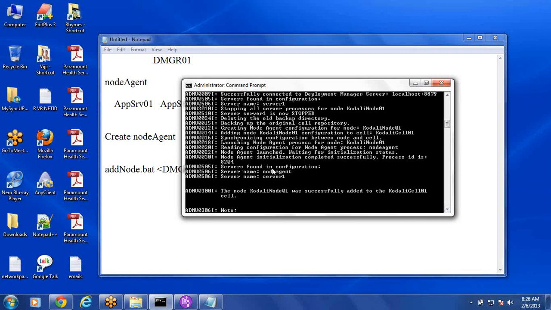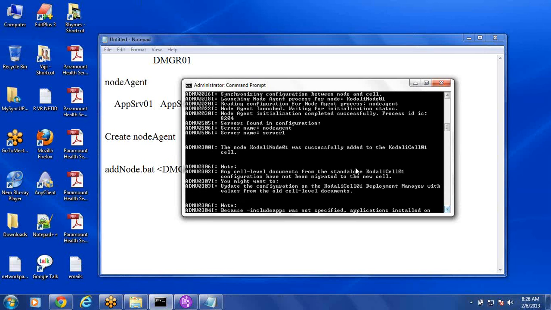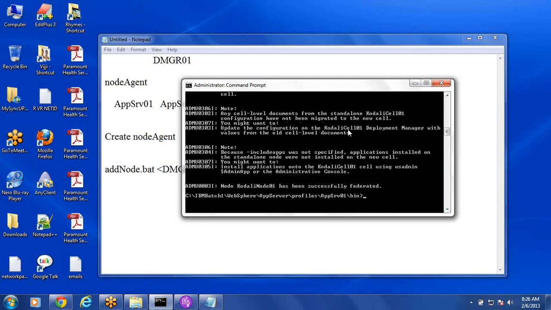Now when you check the serverStatus.bat file, initially it listed only server1. Now it will list the node agent as well in that server list, because the node agent is added to the cell, added to the deployment manager cell. So that is what it was saying: this node has been successfully federated. It is federated in the sense that we are using the DMGR hostname, so it is federated to DMGR.